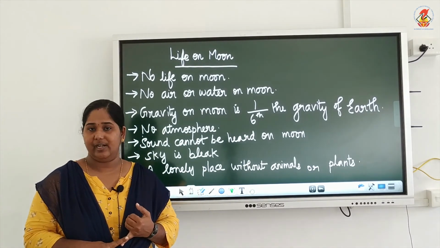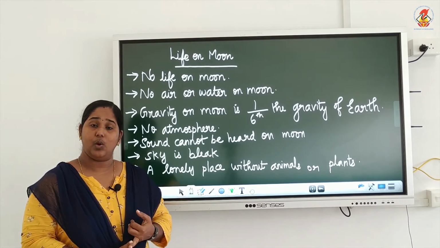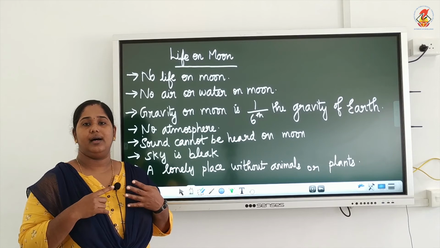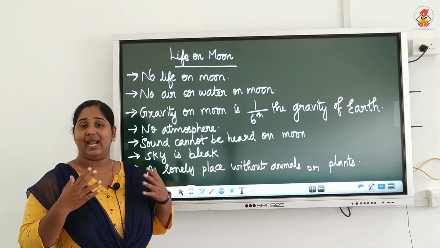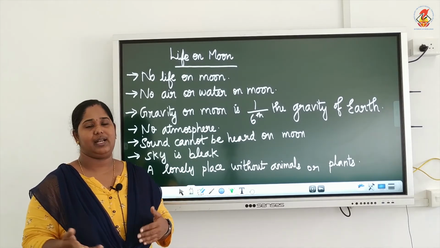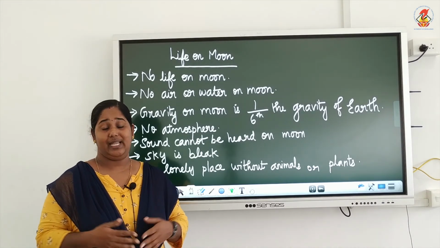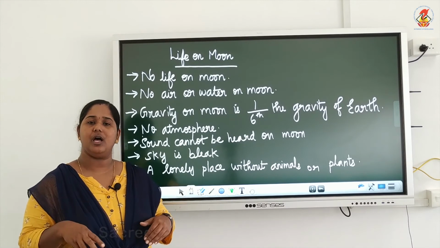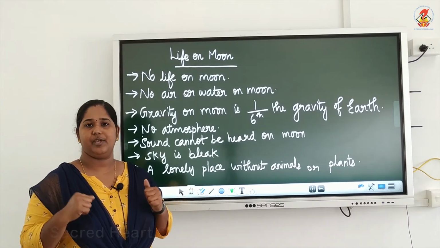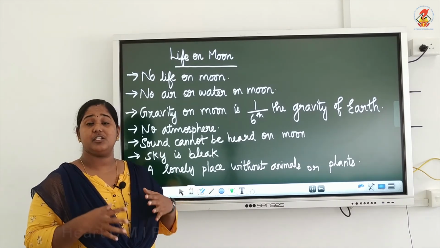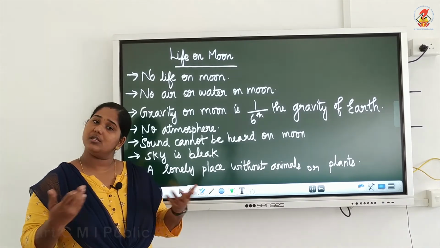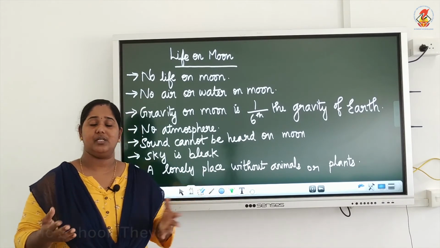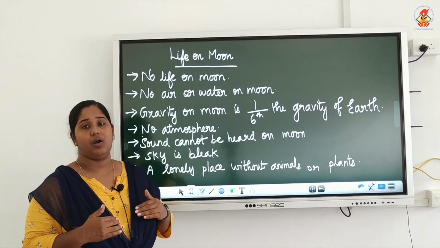There is no air and water, no sound can be heard, the sky is bleak, no clouds, extreme climates, and gravity is very, very less compared to the gravity of earth. But that is not the case of earth. And the harmful radiations all enter into moon because there is no atmosphere. Meteorites dash into the surface of moon because there is no atmosphere. So because of all these things are absent, life is not possible on moon.